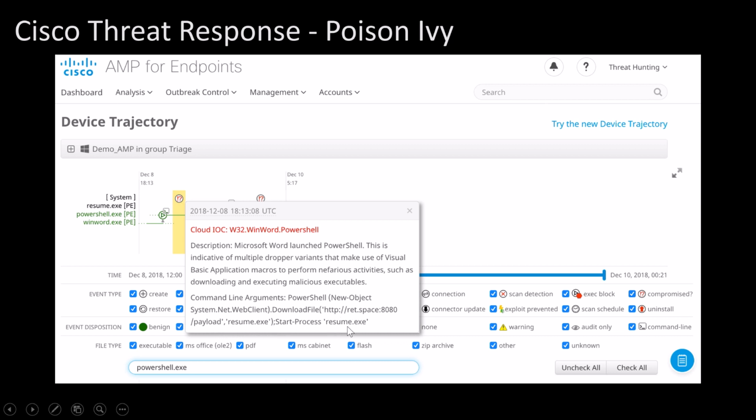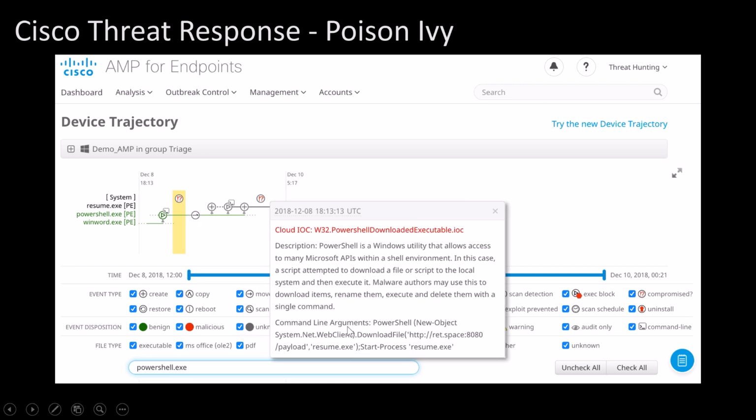Resume.exe and start the process. Okay. And here's another indicator here. PowerShell downloaded executable IOC. That's that resume.exe. Okay, so that's kind of cool. I didn't know that, right? So what do you think you want to know now, right?